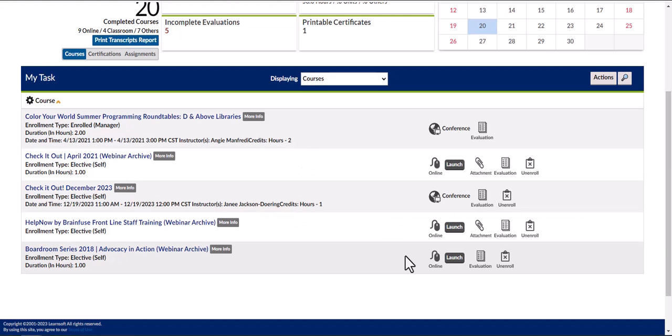A Webinar Archives course will have a launch logo. In-person classroom courses will display ILT for instructor-led training. Online classroom courses will display Conference. It can take a couple of minutes for the conference link to appear. Try refreshing or logging out and logging back in if you don't see it right away.